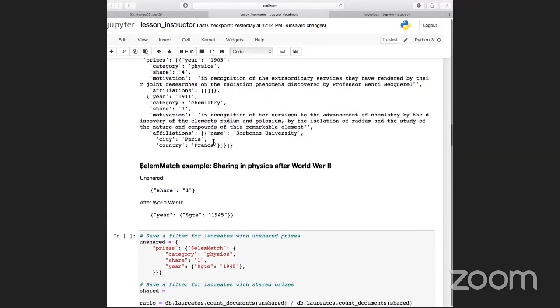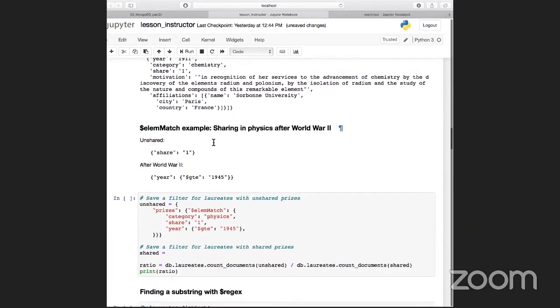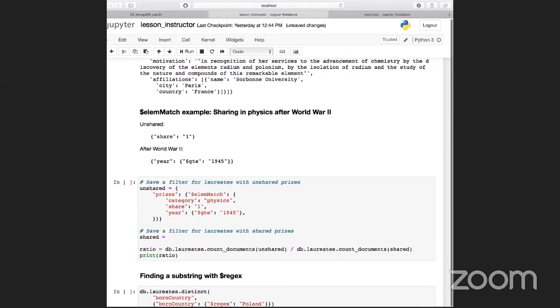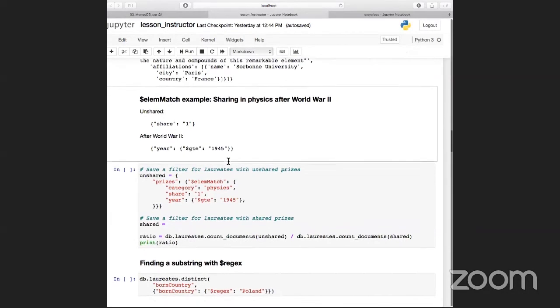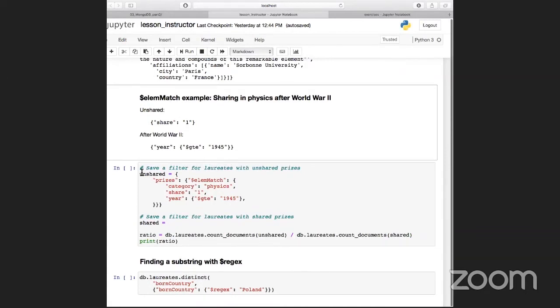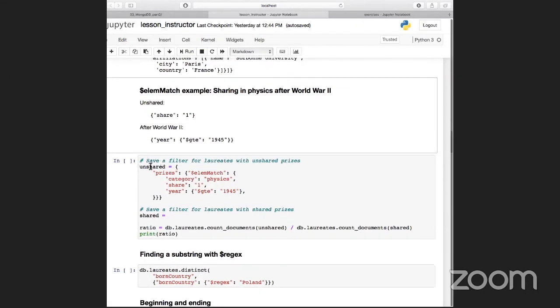Now here's another example, and we're going to finish off $elemMatch with it. The question is: what is the approximate ratio of the number of laureates who have won an unshared, aka share equals 1, prize in physics after World War II, which means the year is greater than or equal to 1945, to the number of laureates who have won a shared prize in physics after World War II? And the way we're going to evaluate this is by defining two filters.